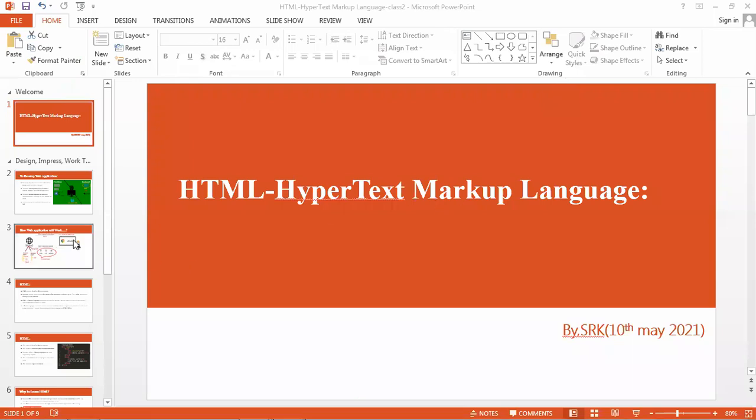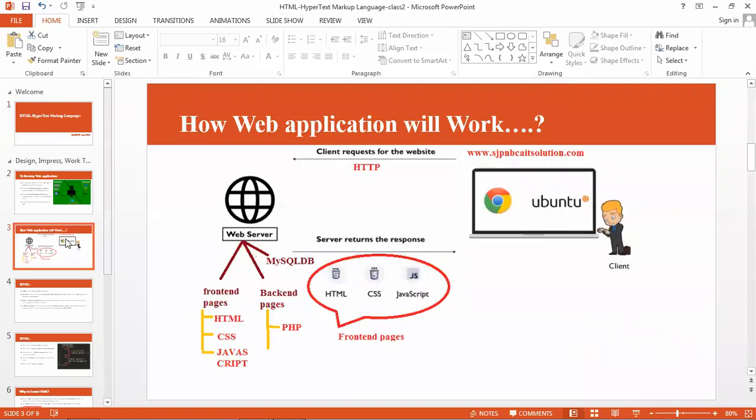Any doubt? All of you understand? Remember these points, very important: front end pages and back end pages. And remember one more point, whenever you access any website from the internet, every website has an IP address. Based on the IP address only it will be stored in the web server.